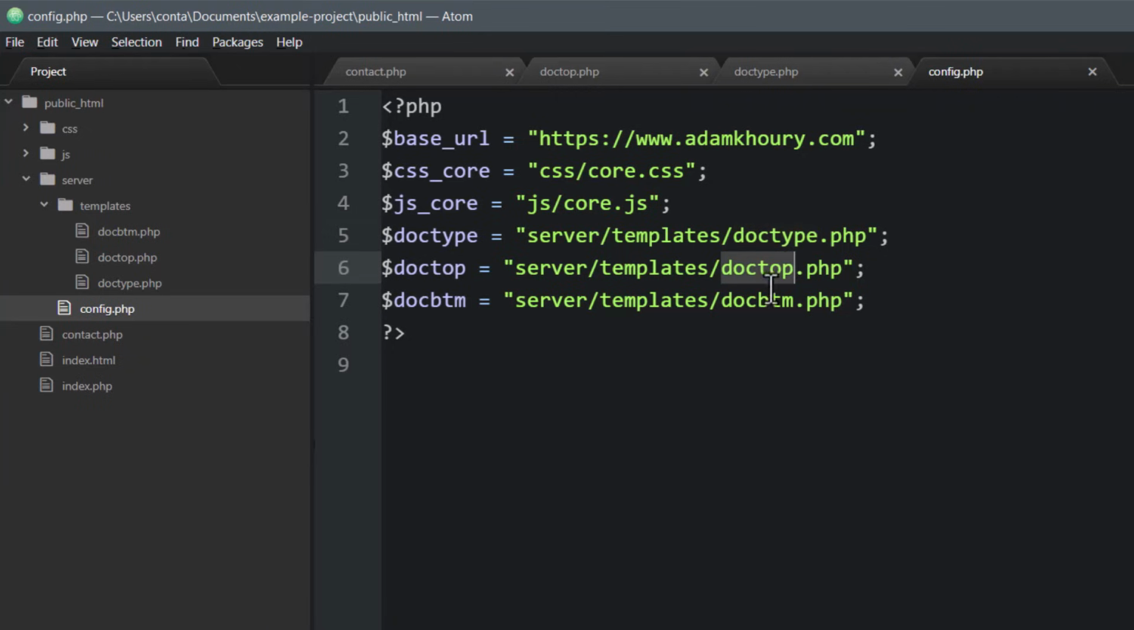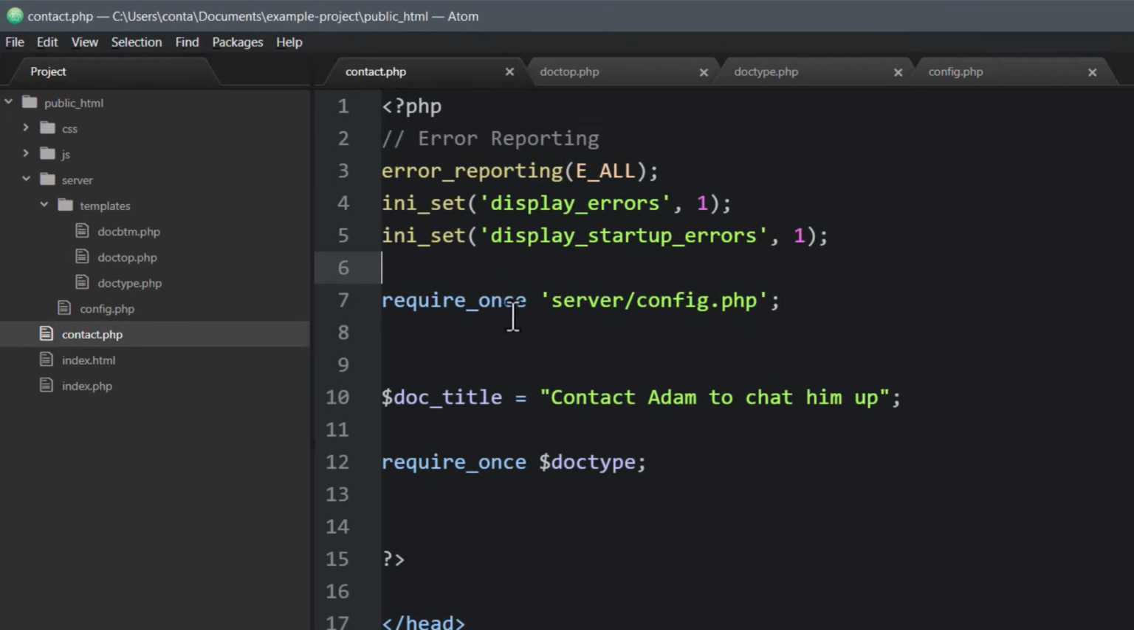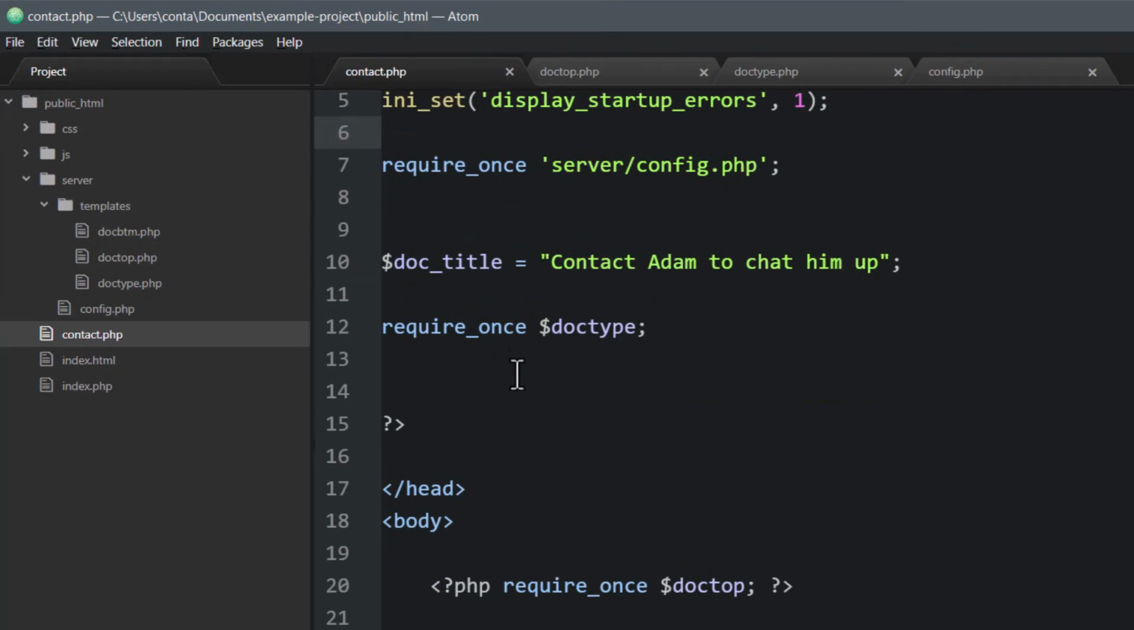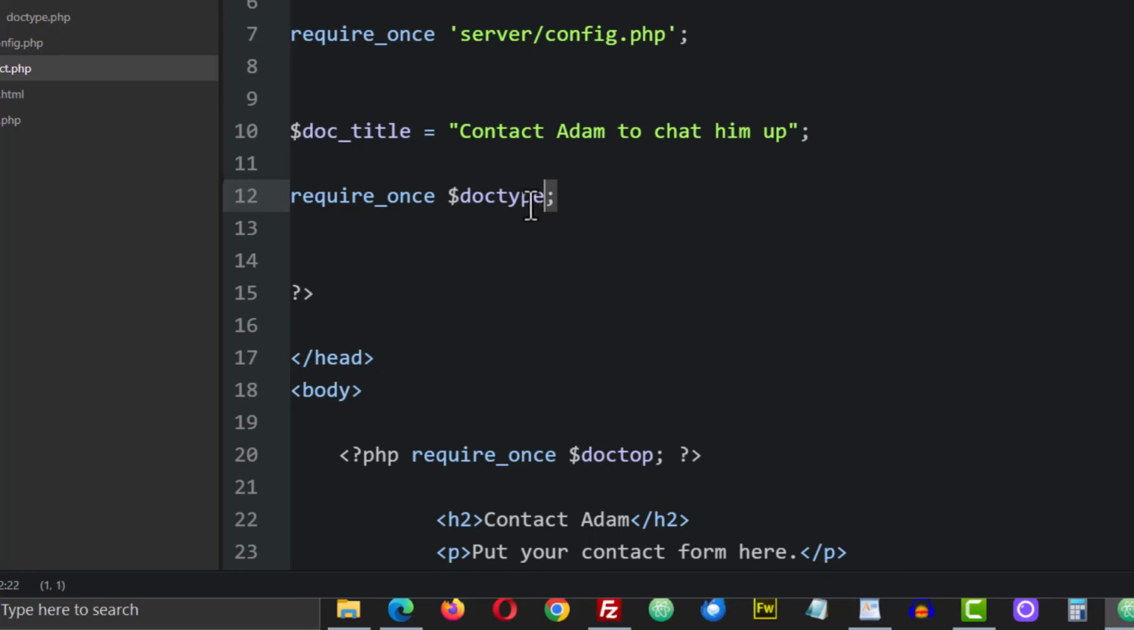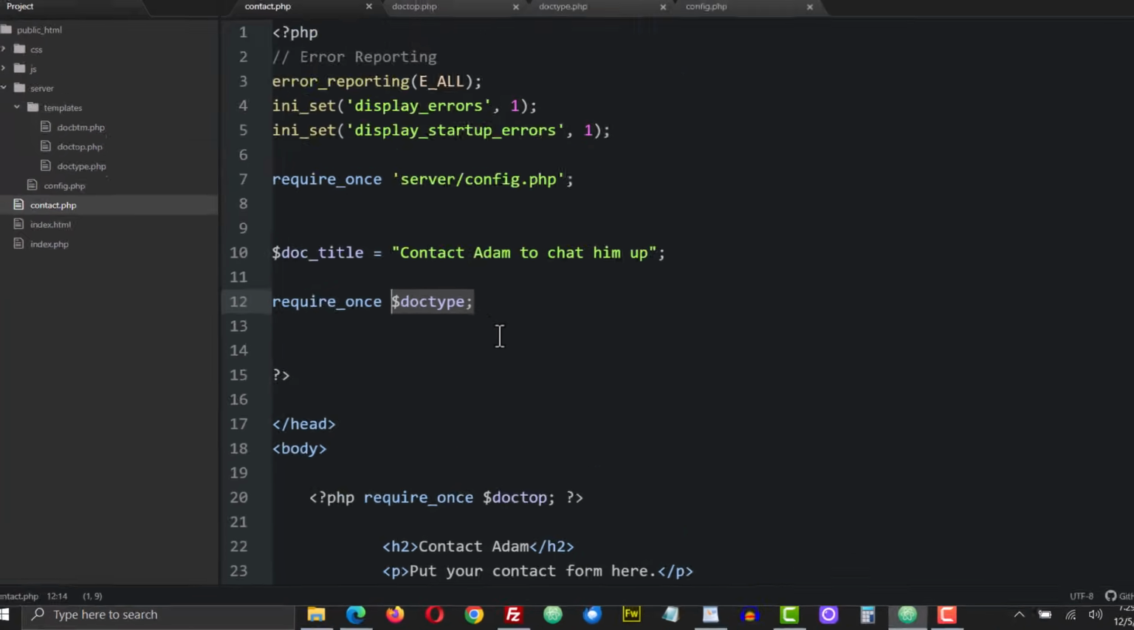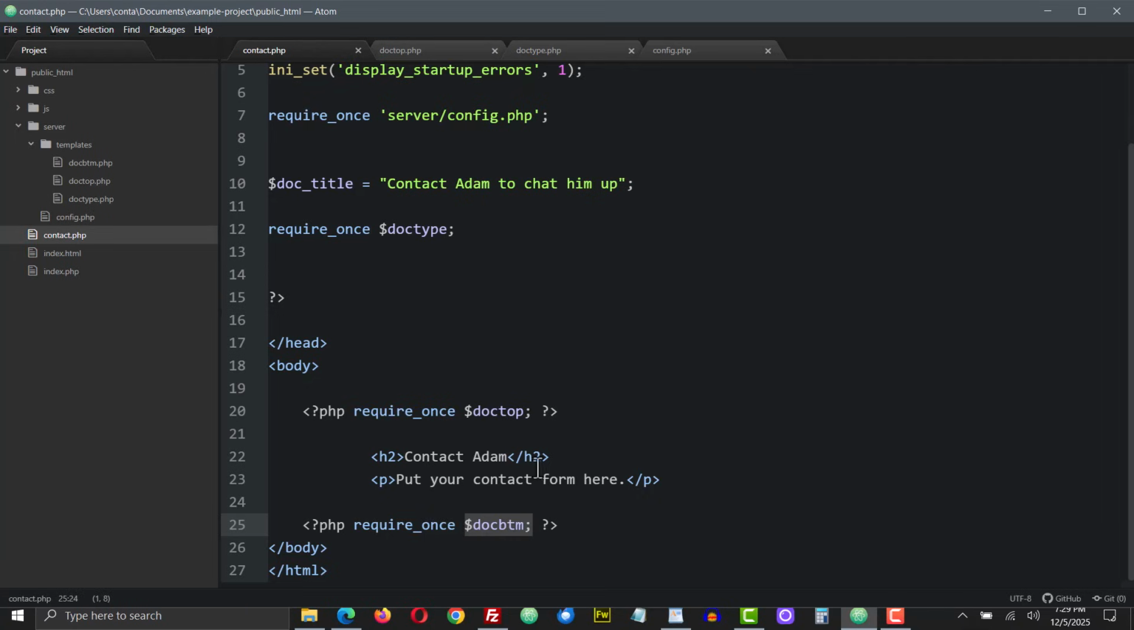And any changes you make to these doc type, doc top, doc bottom, those will automatically be updated, and there will be no caching involved with that, because the code resides here in the document. If you were to change this word to message Adam, that won't cache because it's actually in the file. So when you're requiring the doc type here, the doc top and the doc bottom, if I make any changes to that, there's no caching involved, so you don't have to version those at all.